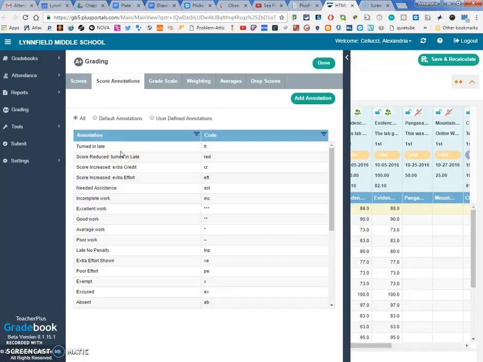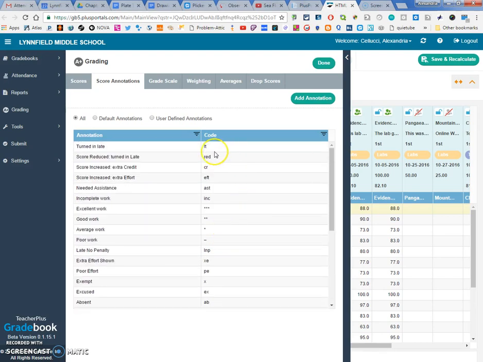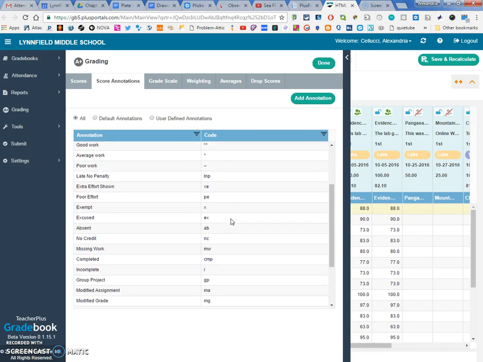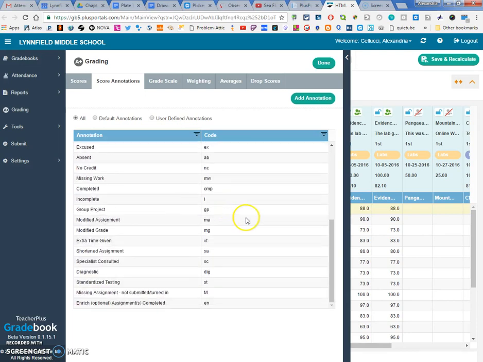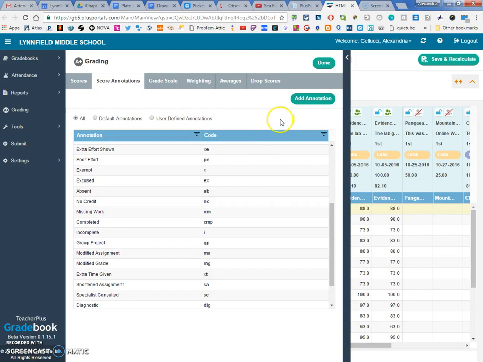So the gradebook has a set of annotations that are already pre-formatted here. You can see things like turned in late, maybe they needed assistance, poor effort, maybe it was incomplete, or it was a missing assignment that was never turned in. So these are some that you can certainly use, but I would like to add one, particularly for me. So I'm going to click the Add button.